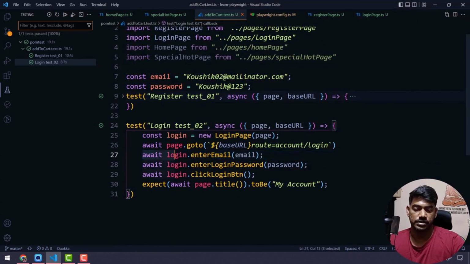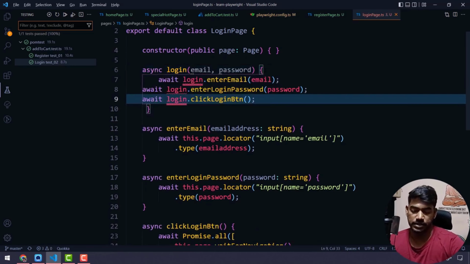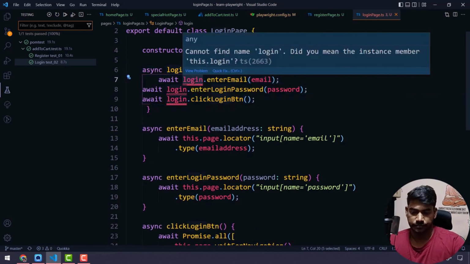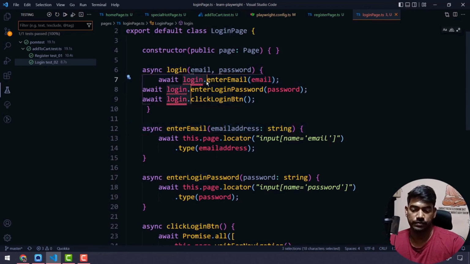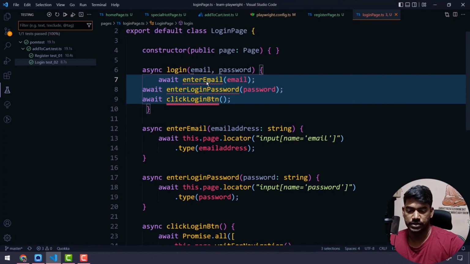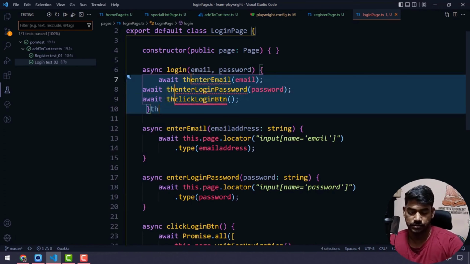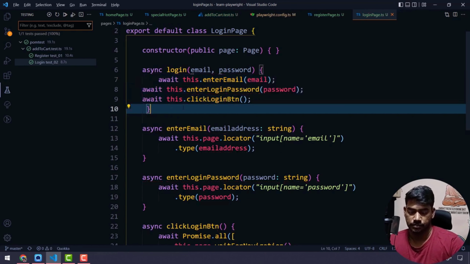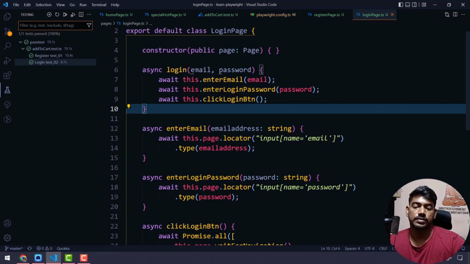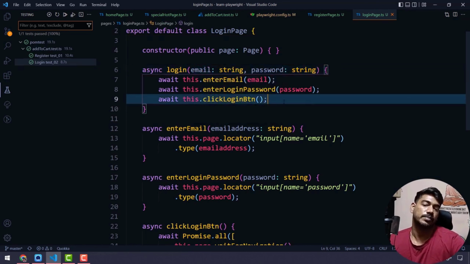So I'll just copy paste. I hope you are getting what I'm trying to say. So login is going to be my precondition now, so I don't have to call separate functions again and again. Okay, and here it should be like this. That's it, and here I can say string. So this is going to be my only one function.